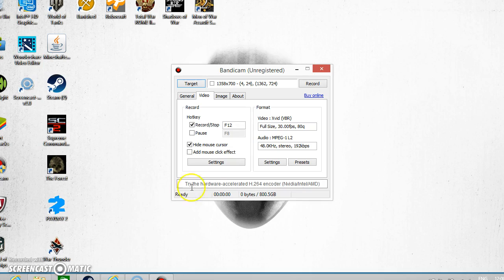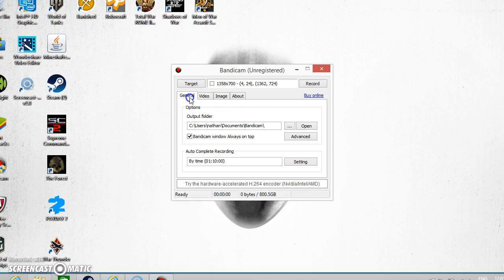Believe it or not, I couldn't even do this until I had to look at some videos. So this is going to show you how to get audio on Bandicam, the unregistered version. Basically, you double click it, or wherever you get your Bandicam from. I made a shortcut to the desktop.